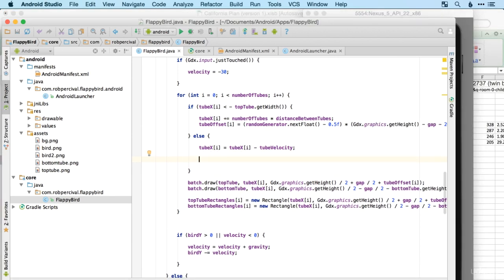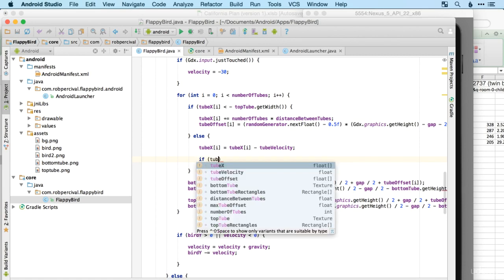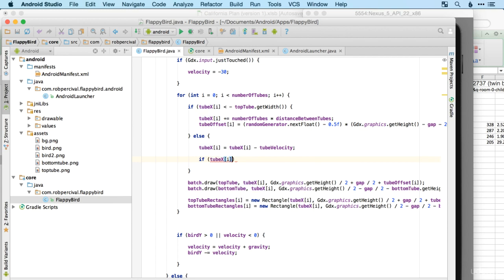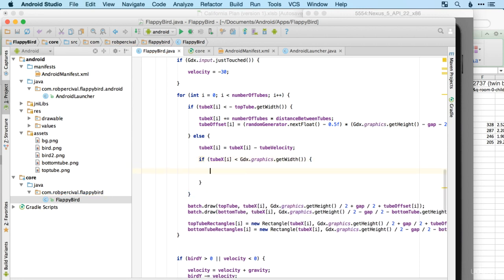Okay, so reasonably straightforwardly we can look at tube xi to get the x-coordinate of the left-hand side of the particular tube, and then we want to check whether that's less than the center of the screen. So that is gdx.graphics.getWidth. So simply we could say score plus plus. Now of course that in itself is not going to work very well, because the score is going to get very high very quickly, because every time this runs, if a tube is on the left hand side of the screen, it's going to add to the score.